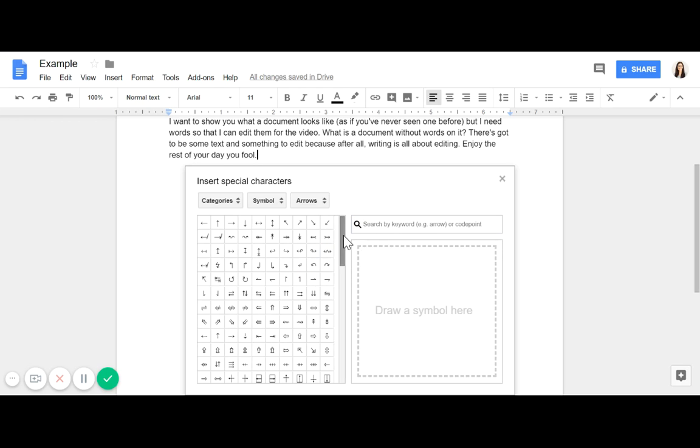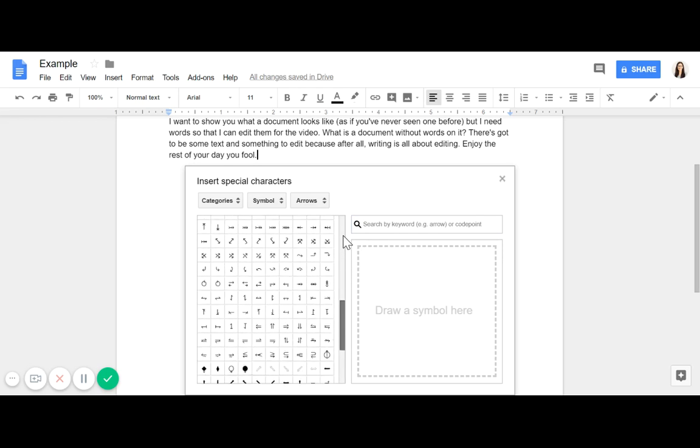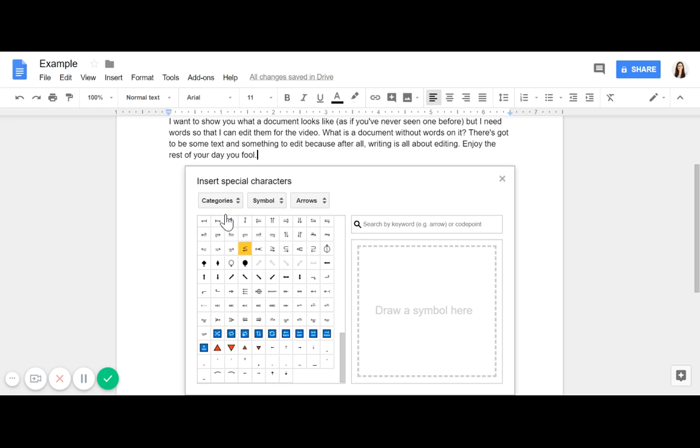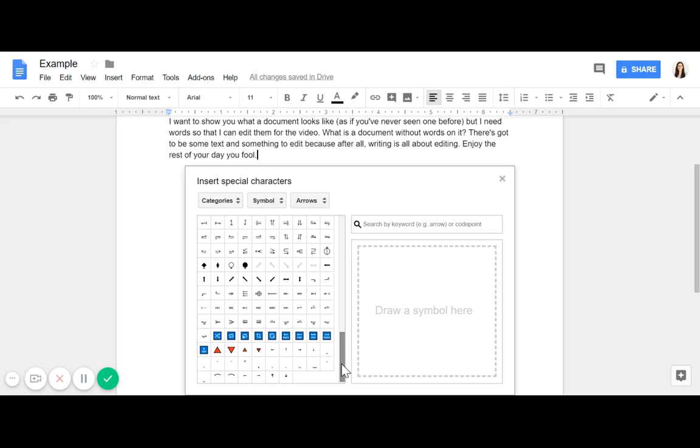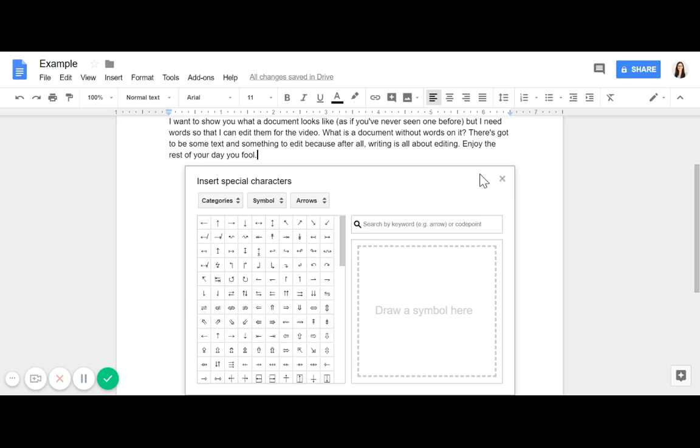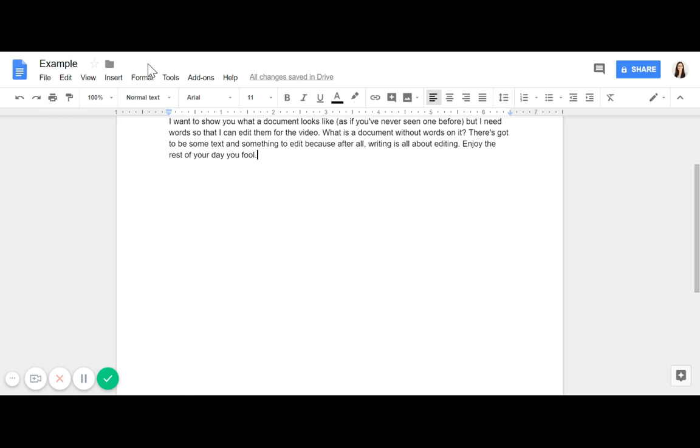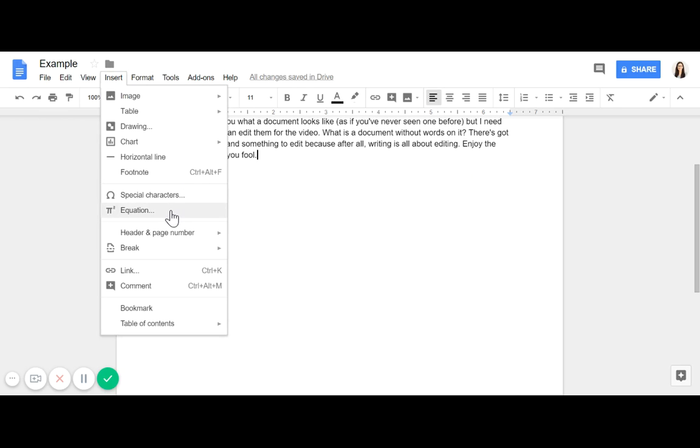You can access the different icons, different symbols, just cool, fun little doodads to add character to your document. That's where you find those. It's fun to play around with. You can also do your equations here.